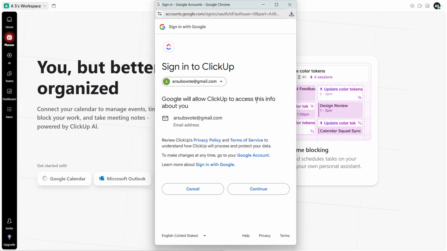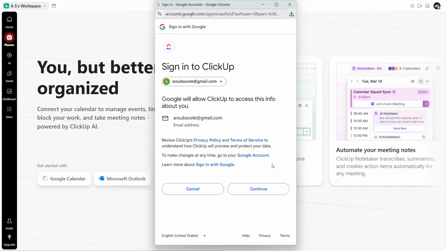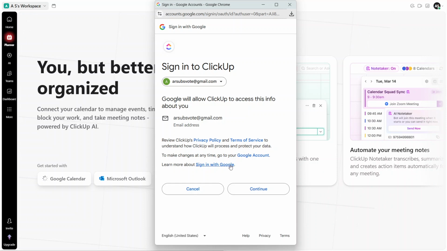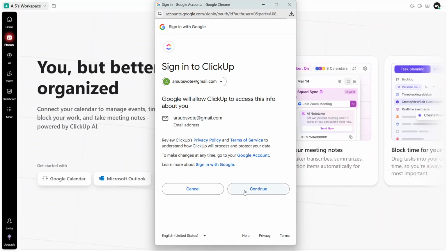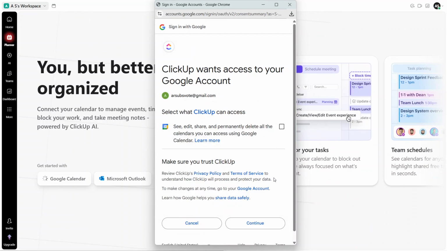After you sign in or select your account, the pop-up will refresh and show you the permissions that ClickUp is requesting. This usually includes access to view your calendars and manage events. Read through this carefully so you understand what you're allowing. When you're comfortable with it, click Continue.